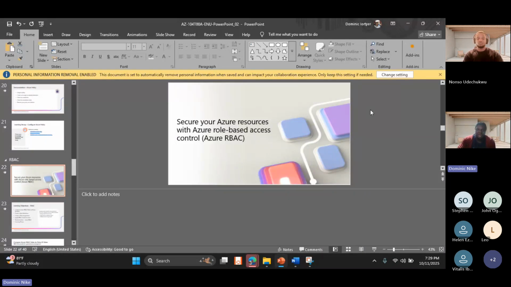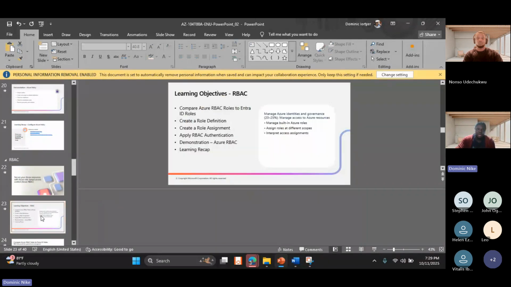The next slide talks about how to secure your Azure resources with role-based access control. Role-based access control, you're talking about RBAC. When you hear RBAC, it is role-based access control. If you are preparing to take the Microsoft Azure AZ-104, which is Azure Administrator, bear in mind that 20 to 25% of questions come from this part, role-based access control. We are going to learn how to manage built-in Azure roles. We are also going to understand how to assign roles in different scopes, and you're also going to understand how to interpret access. So let's go over to the next slide here.